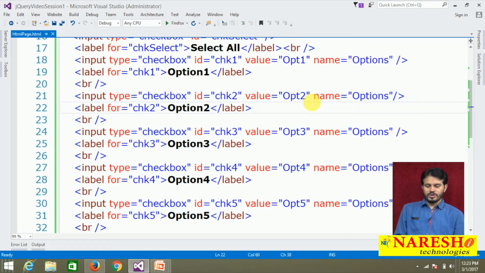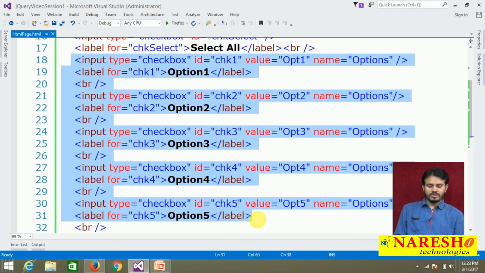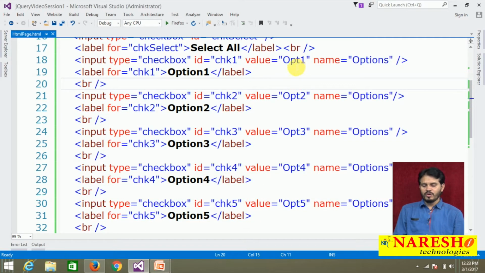In a similar fashion we have checkbox 2, 3, 4, 5, and for each I have given values opt2 and so on, and the group name is the same. So all 5 checkboxes have the same group name. It means all 5 checkboxes belong to one group with different text, different values, and different IDs. Grouping can be done by using the name attribute, as I already discussed in my previous video session.